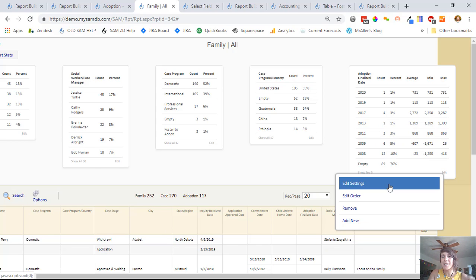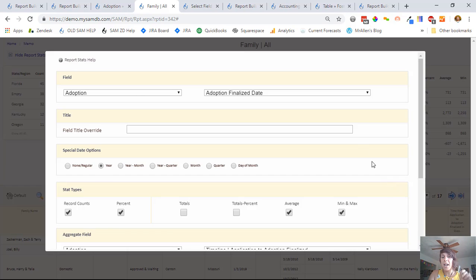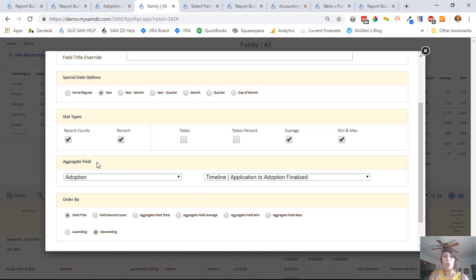Steve, on this report stat, does that at least answer your question that yes, in order to get the aggregate field that you'd select, you do have to click what type of statistic do you want Sam to calculate? Yep, I got it.